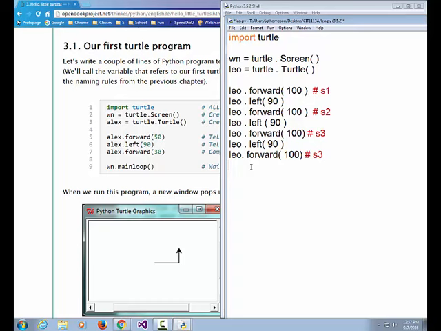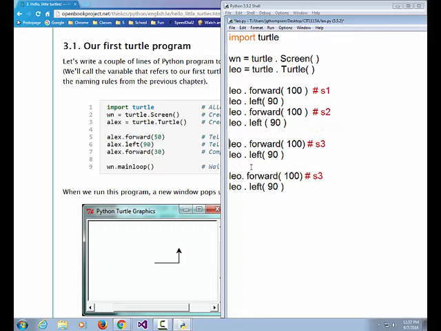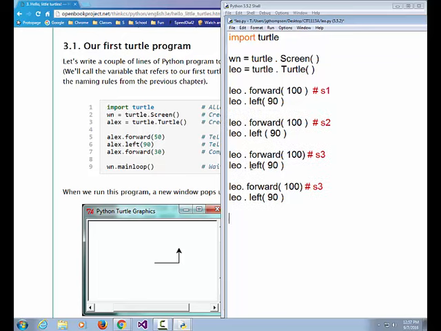Okay, and then I could make a final turn left, and then I would be facing the way I was originally. So I'll do that. There we go. And then I'm going to do this wn.mainloop(). All that does is keep the window open until it's closed.